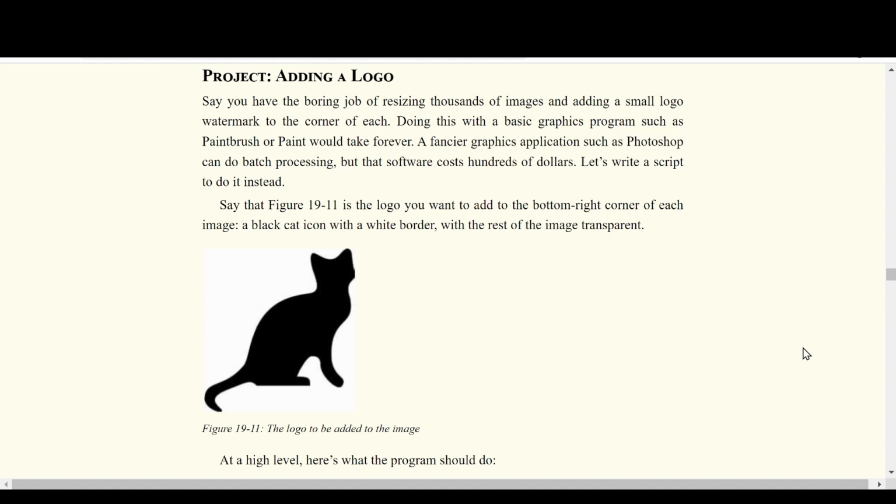Let's continue with the project. So let's say we have a lot of images, and it's our job to resize those images to a specific size and to add a small logo as a watermark to the corner of each logo.